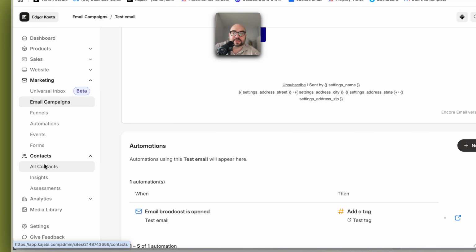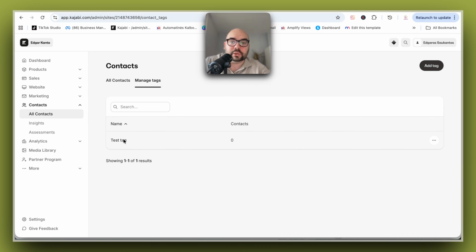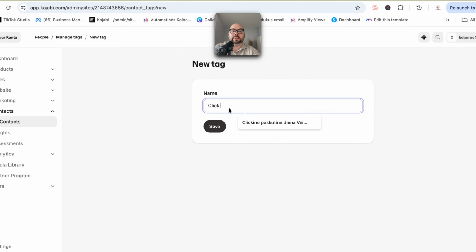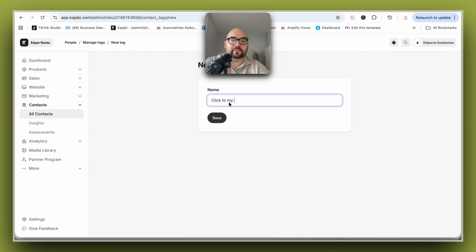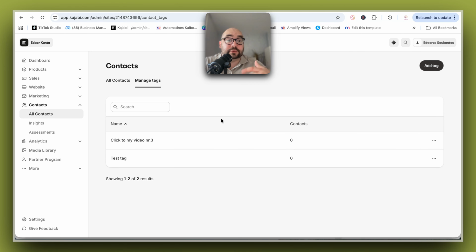If you go to contacts and you go to all contacts and you click manage tags, you will see that you have one tag that I've created right now, and add a tag. So basically create a new one. Let's say clicked my video number, let's say 3, for example, or whatever, right? So that's another tag that I can add to another email or to another place, basically to indicate that the person has done a specific action. And this is the way automations work, right?